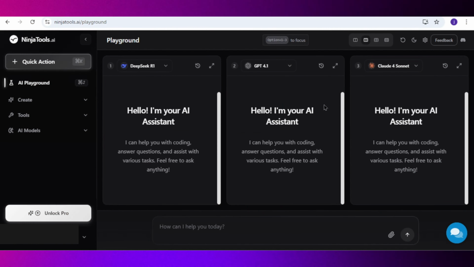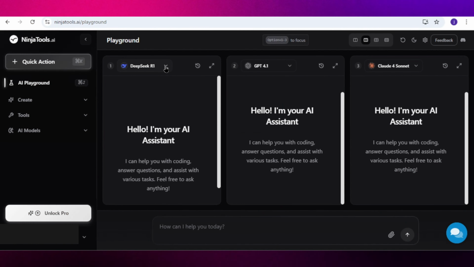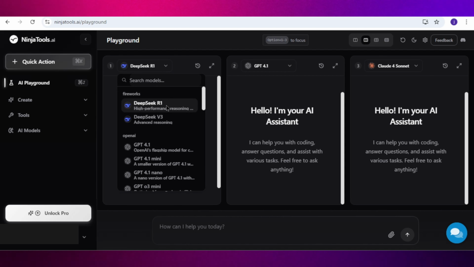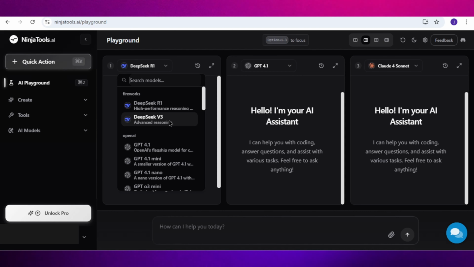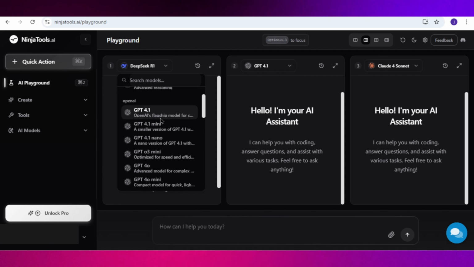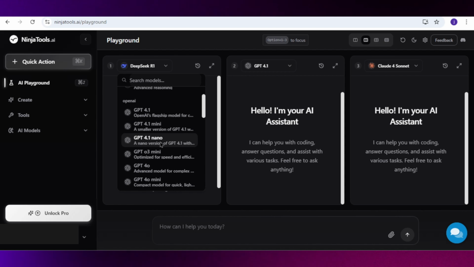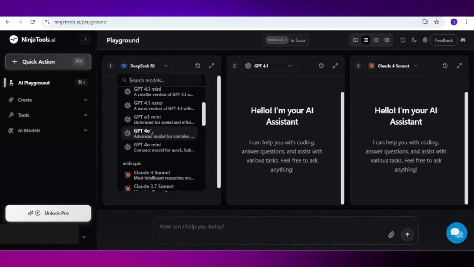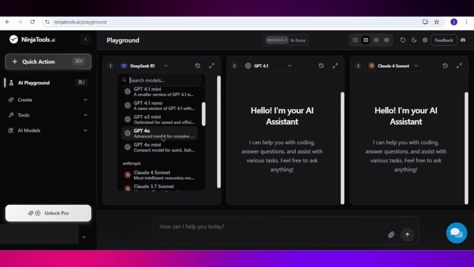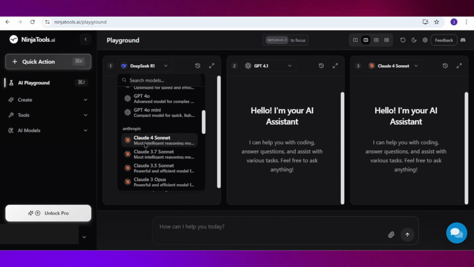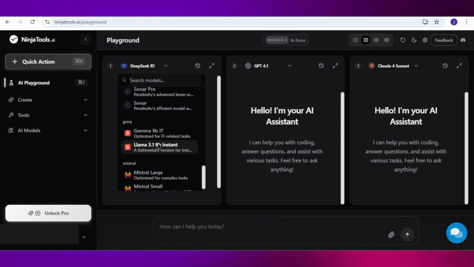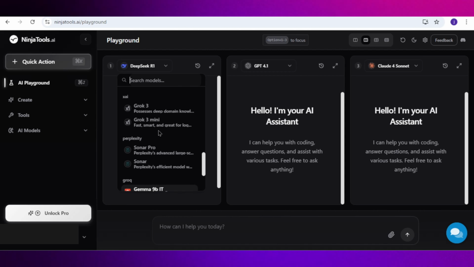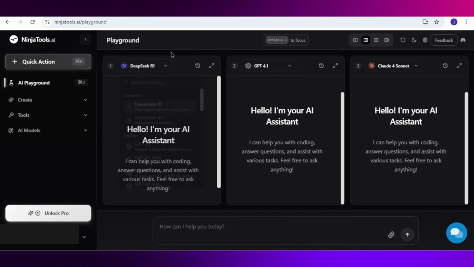Alright, now let me show you how you can use three AI models at the same time. First, you can easily change any of the AI models from here. The best part is that you will find almost all popular AI models available in one place, like GPT 4.1, GPT 4.1 mini, and many others. Every major model you might want to explore is right here at your fingertips. You will also find models like Claude 4 Sonnet and Claude 3.7 Sonnet, so you can choose whichever one suits your needs, right? Just select the model you want to work with and you are good to go.